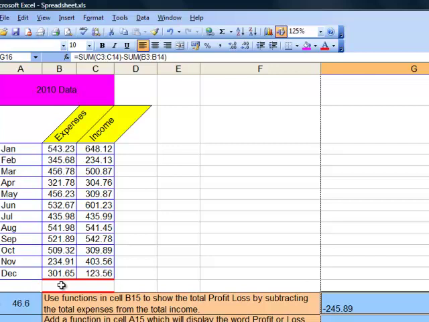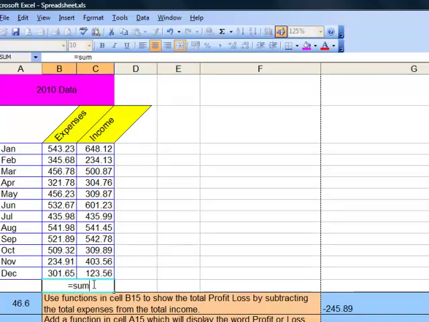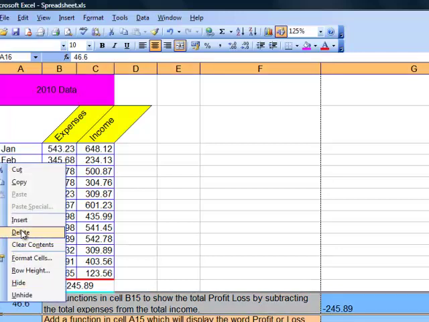Oh, we're supposed to put it over here. Didn't see that. Okay, that was naughty of me. Right, let's just redo it there. Equals sum, and it is the sum of the income minus the sum of the expenses. Hopefully we should get the same answer. Yep, still got the same answer. So that's cleared my conscience a little bit.